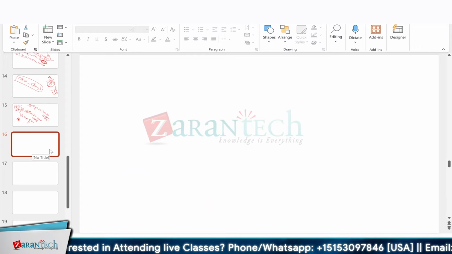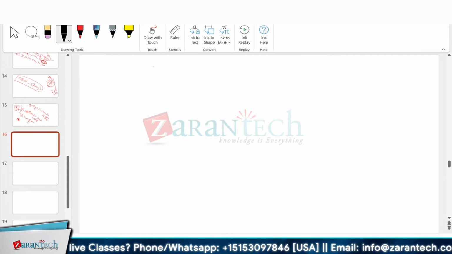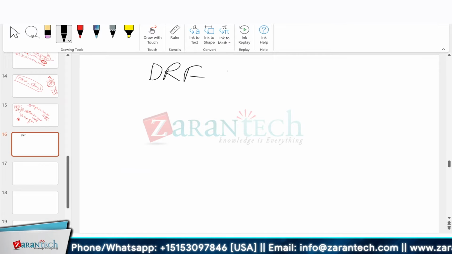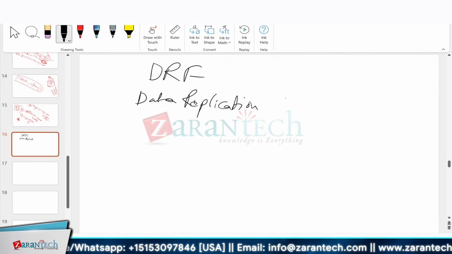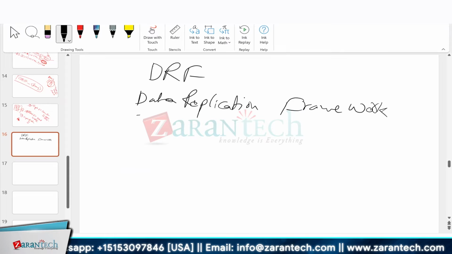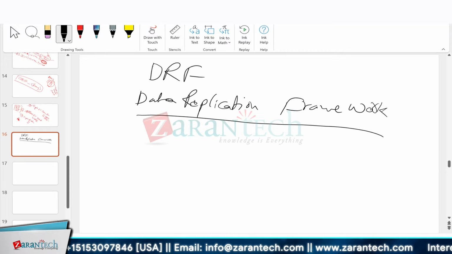So let's start with the data replication framework. After data quality, the next topic is data replication framework. Okay, so we call it DRF. Okay, data replication framework. Basically, this data replication framework deals with how to replicate the master data.